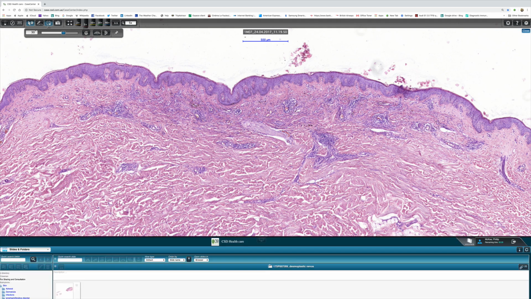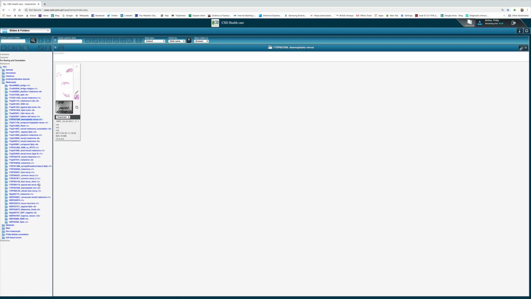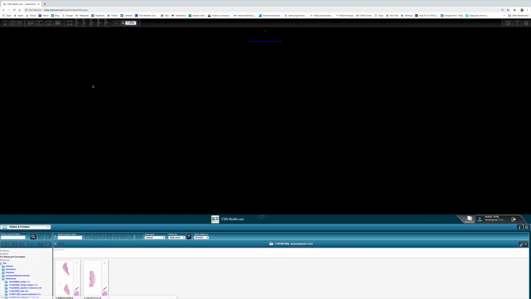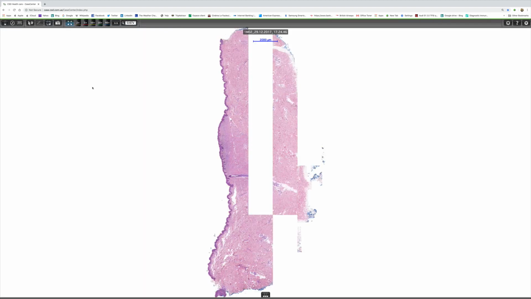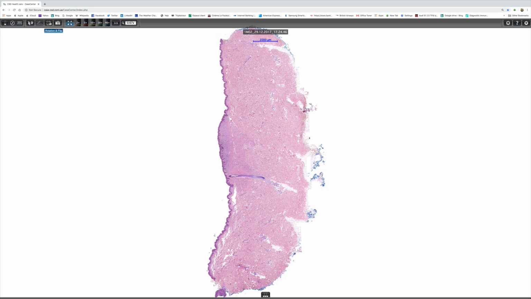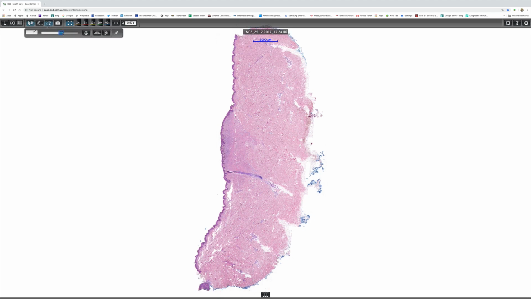Now I'm going to close that window and I'm going to look at another case a bit more speedily, just so that we've looked at two. Now there are two slides. These two bits of tissue show a scar, so it's been previously biopsied, and this is the lesion in the second slide, and it's really rather nice.